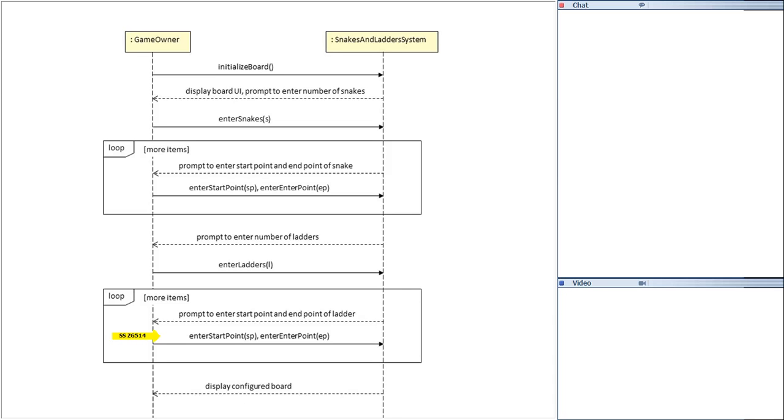Do we need to define SP and EP? No. It's just at the use case scenario level that you are operating. So we do not know what SP is, what EP is. It's just a variable that you will assume, right? The exit condition is till more ladders are still existing.